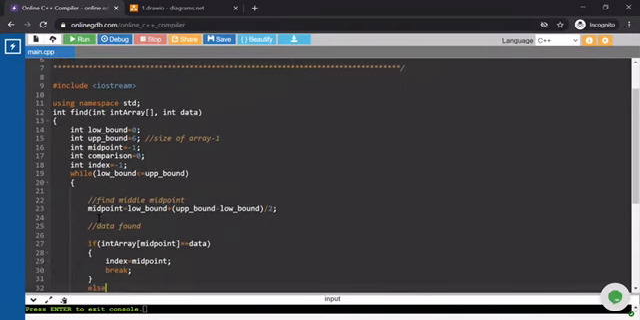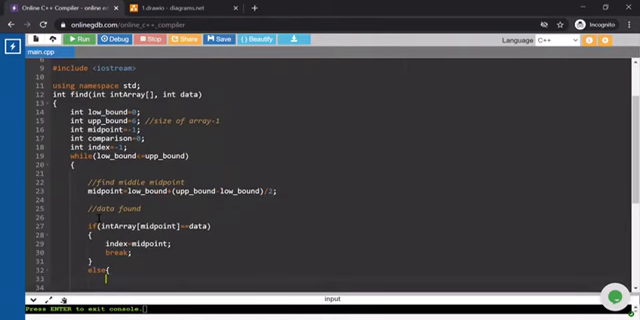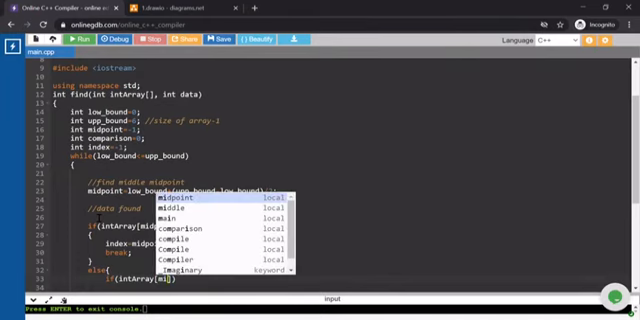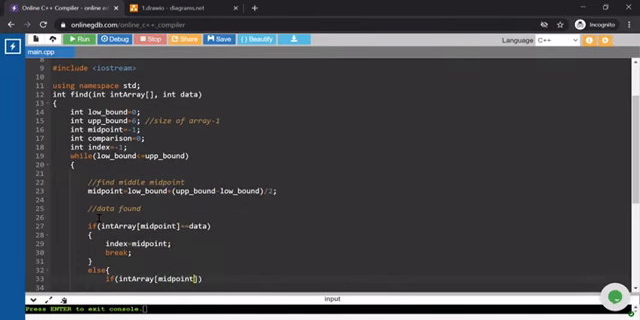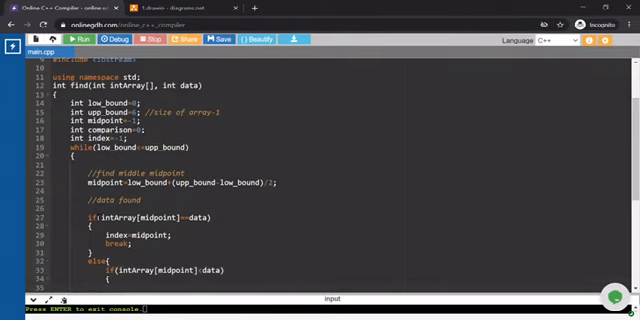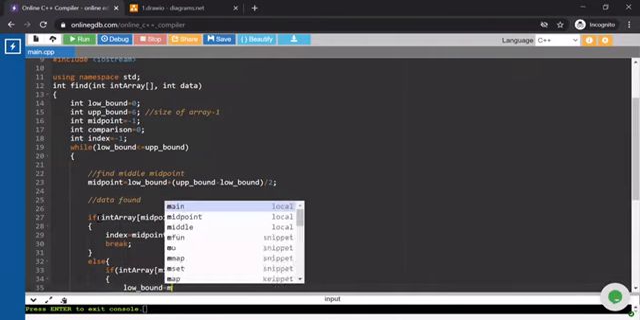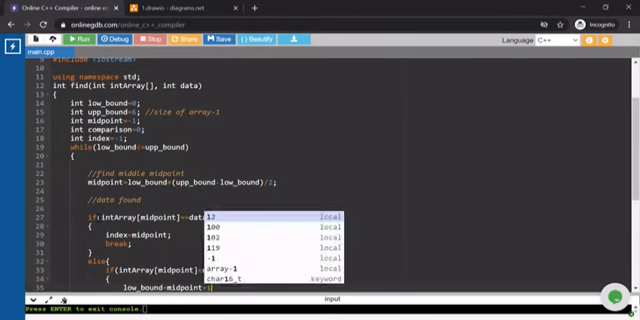Otherwise, the first check is if my data is larger. So if int array at midpoint is less than my data, at that time what I'm going to do is check the upper half, right? That is the right subarray. So my lower bound will be mid plus 1. So midpoint plus 1.